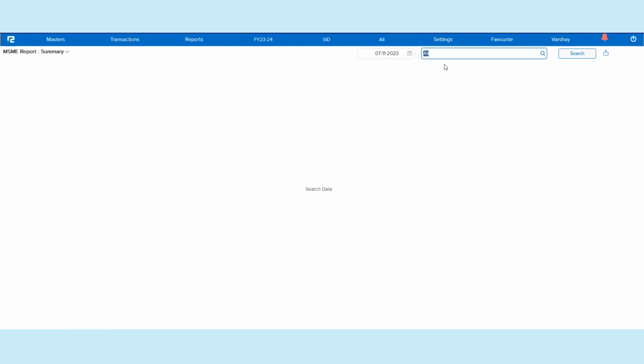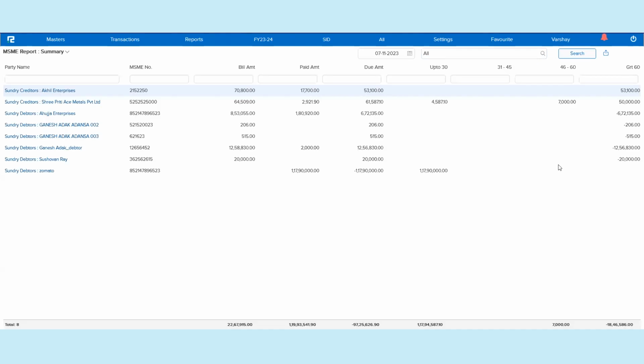So over here, I will click on all, and I will click on search. So this is my data. As you can see, you can find the party name followed by the ledger group, followed by the ledger name. All these details will be reflected over here with the MSME number updated in that particular ledger master, whatever bill has been created, whatever paid amount has been updated against those bills, and what the due amount is. And as we know, for an MSME number, it's mandatory for everyone to pay the amount within a time span of 45 days. So that's the criteria.